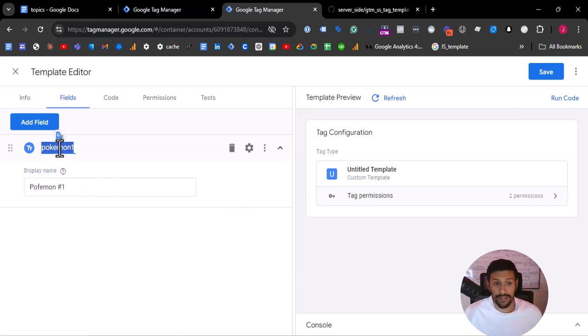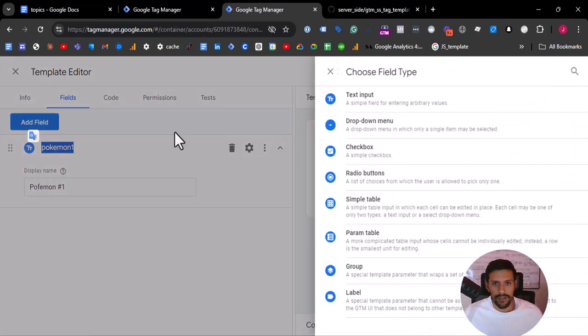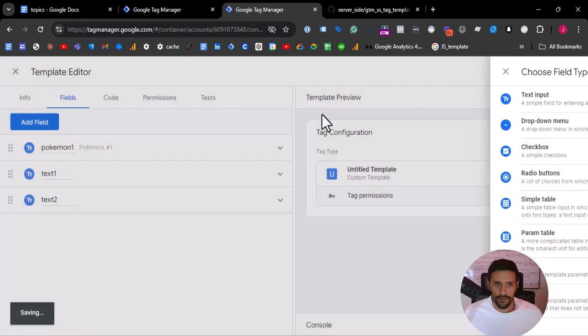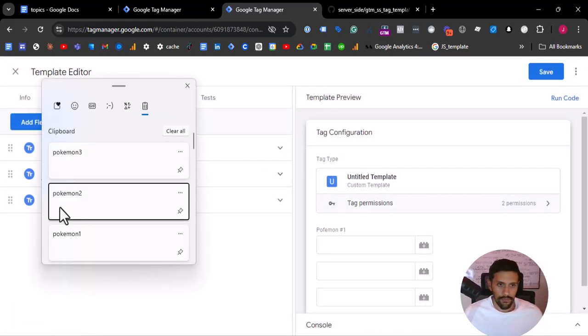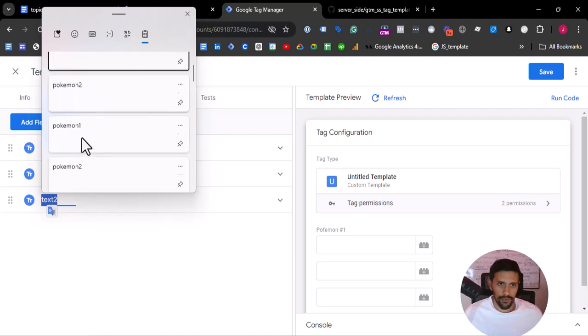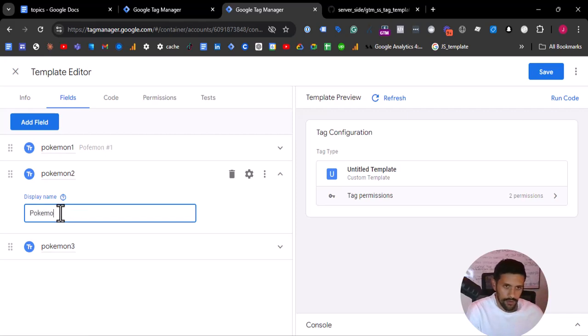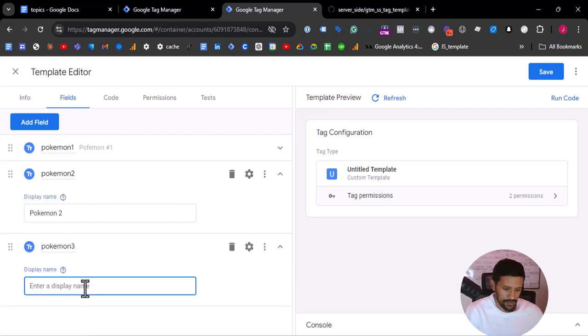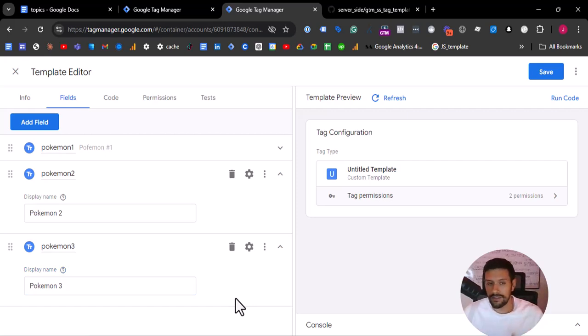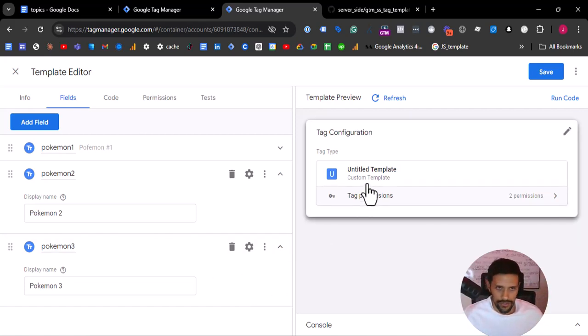But it's important that the same naming convention you are using here is related to the specific parameters you set in the code. Let's add another field and another field. So we just paste here this value and we move quickly. Pokemon 3, and this will be Pokemon 2, and next Pokemon 3. So these are going to become fields where you can pass variables from GTM that are coming from the client side in a session.